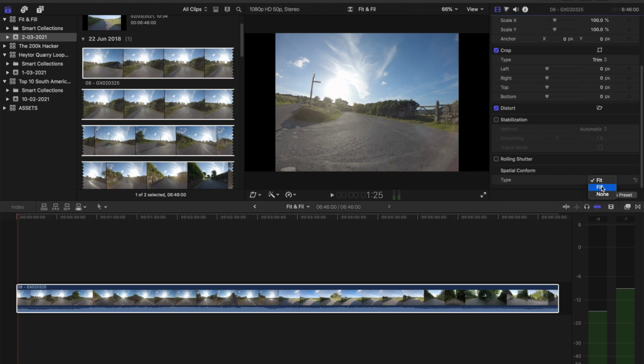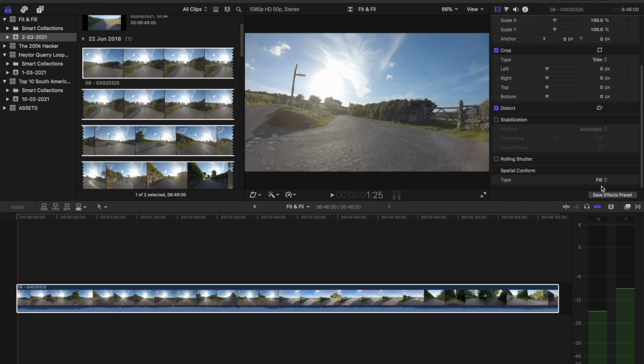So you go to fill, look what happens. In essence, it's cropped it. Alright, it's cropped it, but you've got a trade-off here. You've lost some of the top, some of the bottom, and it's done a bit of a zoom in. So you have to kind of compromise and make sure that you are not losing the footage that you want to keep.